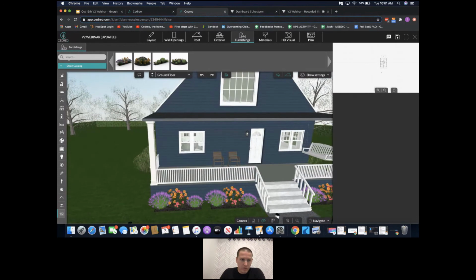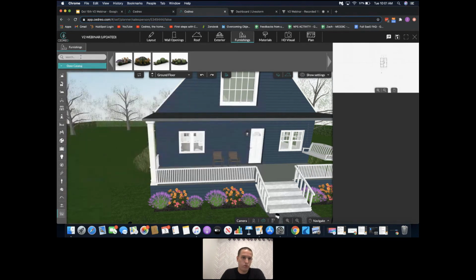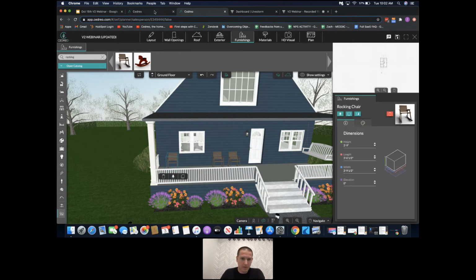Now, while we're here, once again, open and close the catalog to see your different categories and subcategories here, or use the search bar. Say I want to add some more rocking chairs to the front porch. I can type in rocking, and we have the rocking chair pull up, and I'm able to place it.